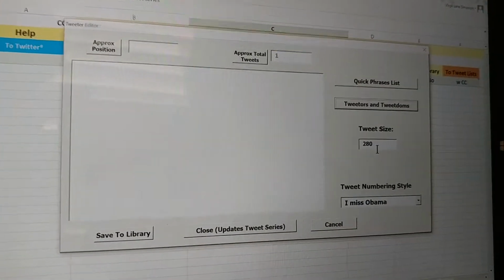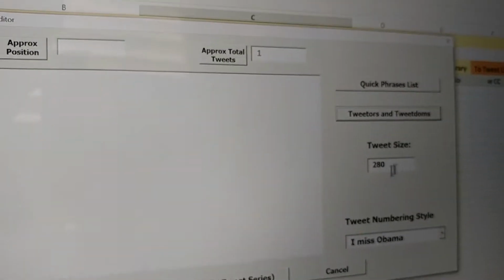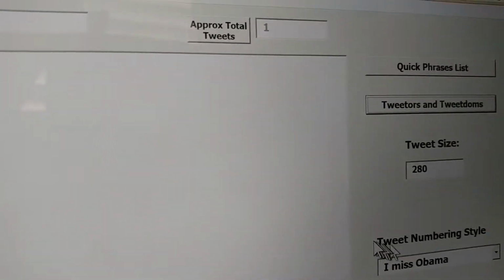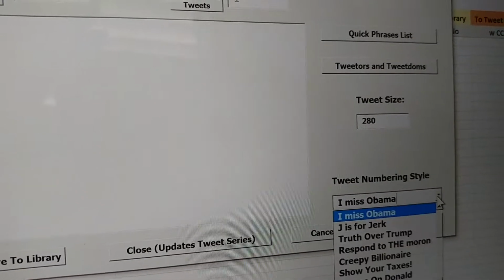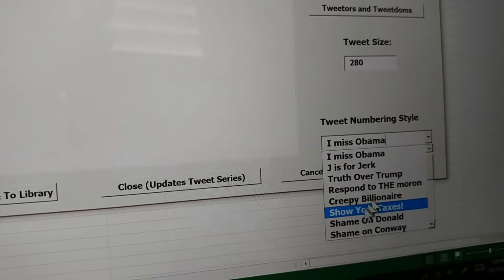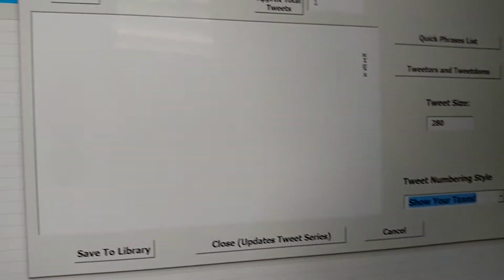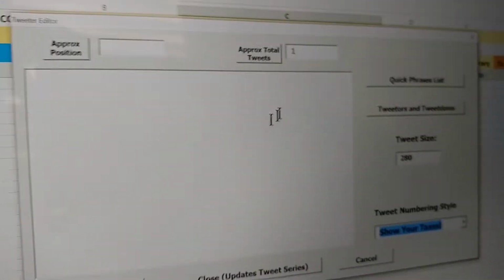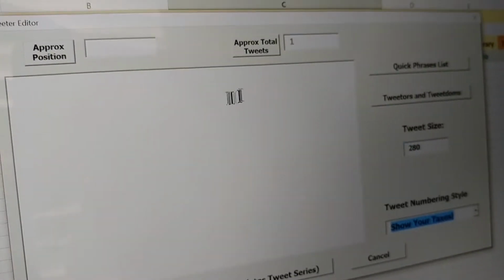We could start typing the tweet now, but we're not. We look at the tweet size, 280. That's very admirable. But I don't like the tweet numbering style that's going to be at the bottom of it. So rather than I miss Obama, I'm going to have show your taxes. Should be show your taxes, you rat bastard. But we have it in limited amount of characters.